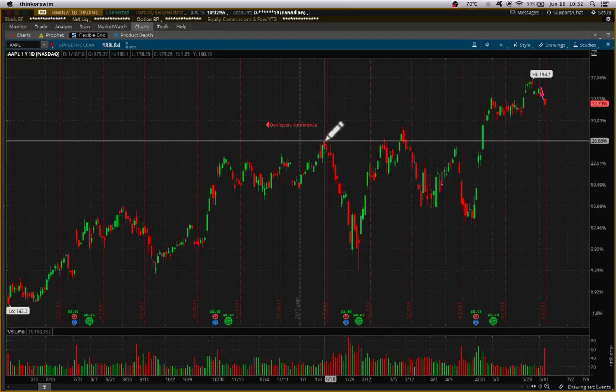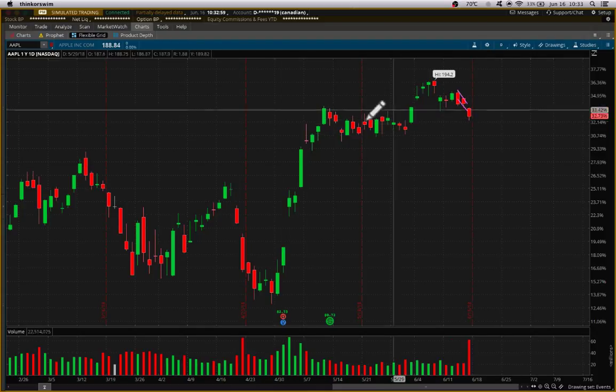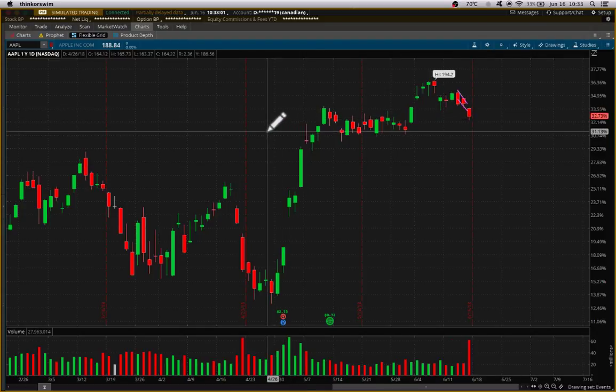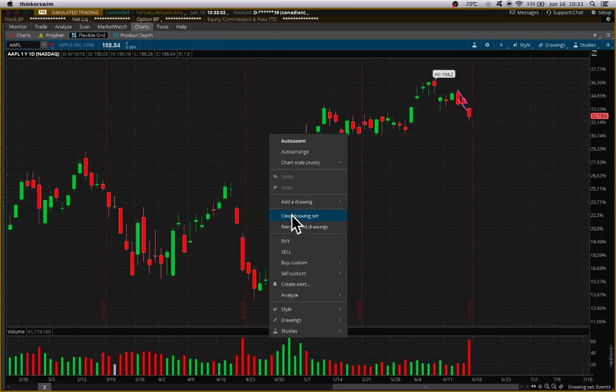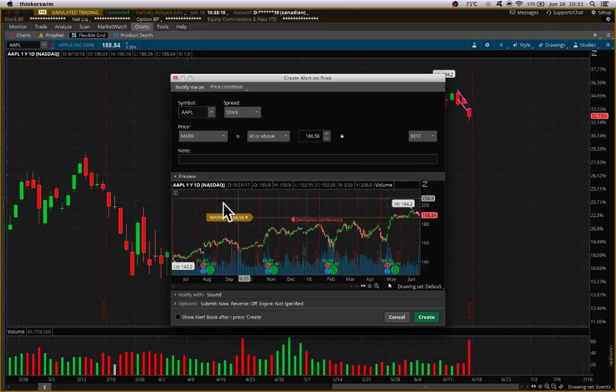Okay, so now I'm going to just show you how to do alerts. So let's say you're interested in trading Apple. You right-click on the chart, create an alert. And if you create an alert, you get all this. There's a lot of hidden features in here. So let's say you want to create an alert when price action goes below 186.56.